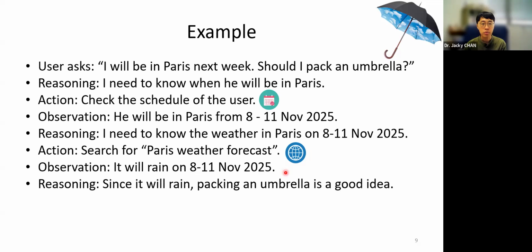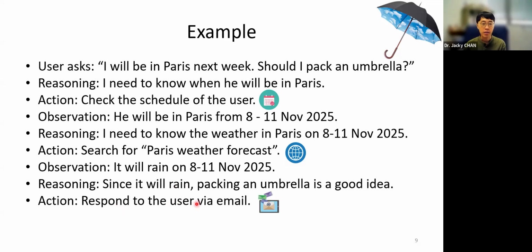And so now we start to think. At this period of time, it will rain. Now I think the chatbot should be able to answer this question, right? Based on the understanding that it will rain, it means we have to pack an umbrella. And so the action will be, based on the short-term or long-term memory, we remember that the user said, whatever the answer, send me an email. So the agent will respond to the user via email. So this time we use an email service.